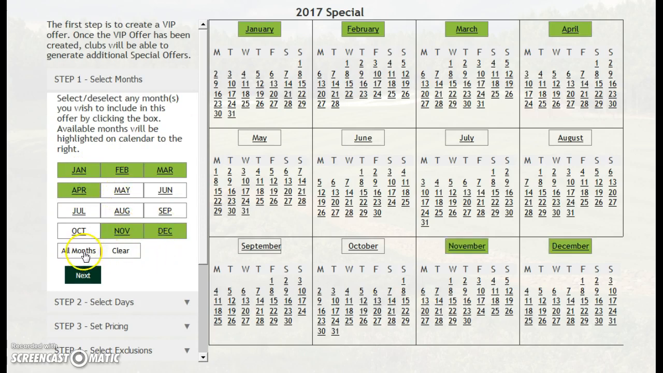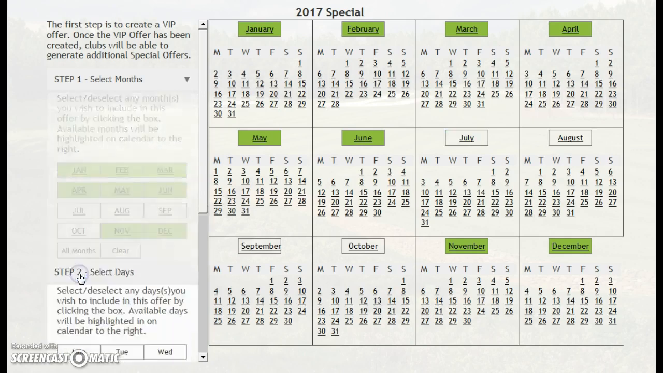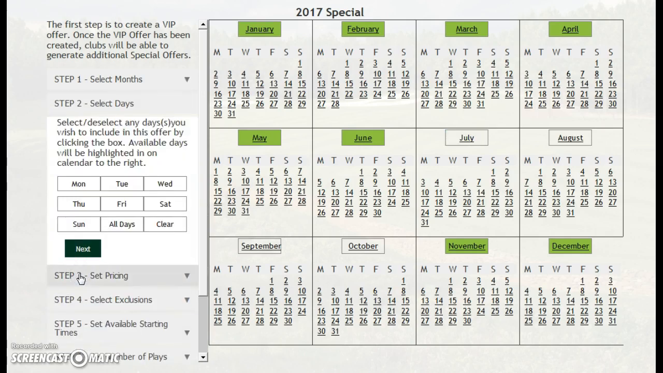There are a couple of other buttons here. There's a clear button. There's a button to select all the months. And then I can just go about and deselect some of the months that I don't want. Then I'm going to click the next button when it looks the way that I want.